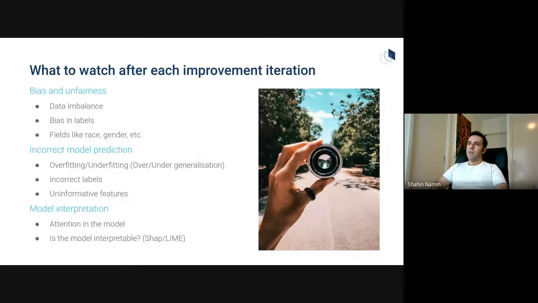Passing fields and features like race and gender to the model might make the model unfair, and therefore we have to make sure that we tackle this and remove these as input to the models.